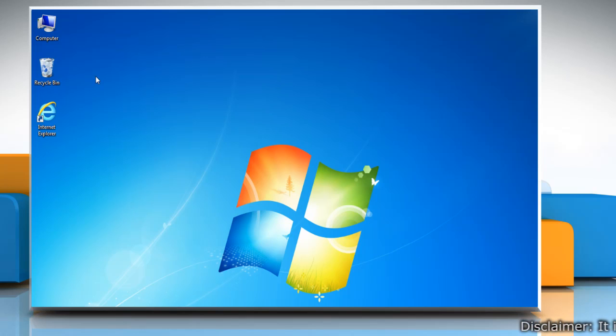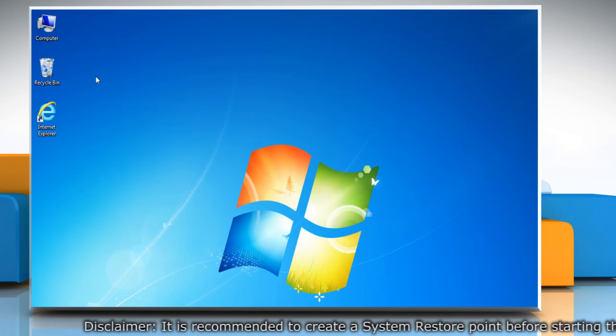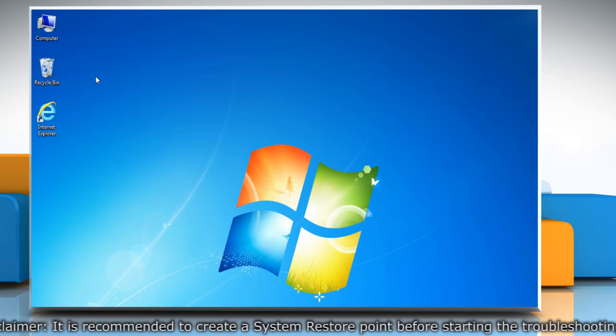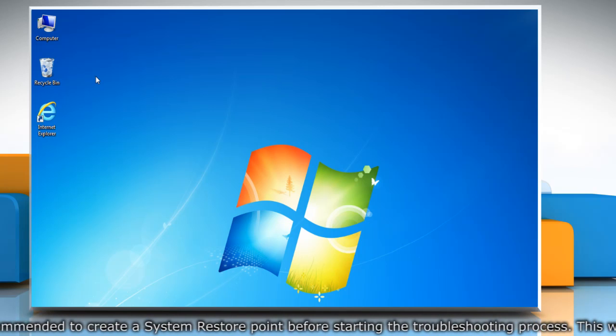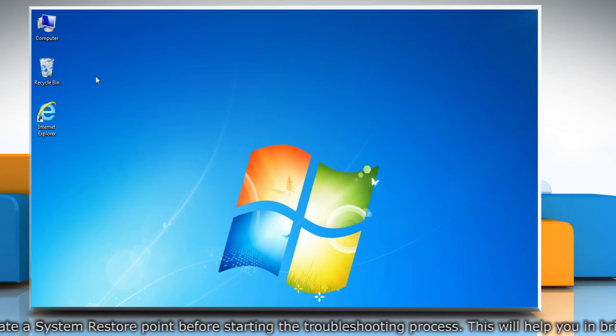Hello friends, are you getting the error 802.46.0.0.2 while updating your Windows 7 based PC? This can be due to some minor issues. Let's see how it can be resolved. First of all, create a system restore point before starting the troubleshooting process.